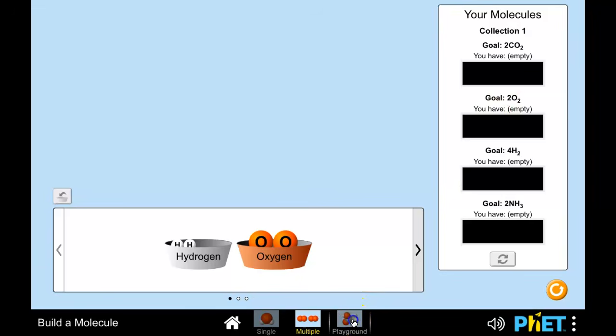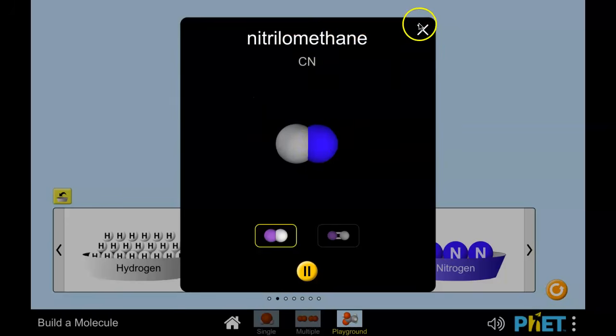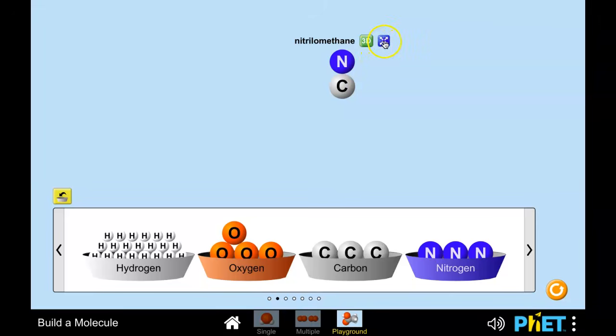Also, if you click on playground, this allows you to build your own atoms or molecules with atoms. And so, for instance, when it builds a molecule, it will give you the name, and you can look at it in 3D. Again, this is just something fun for you to try. It is not something that's required for the assignment.